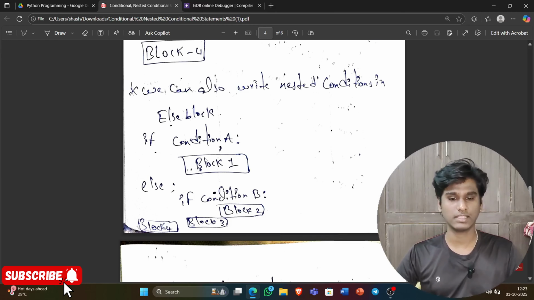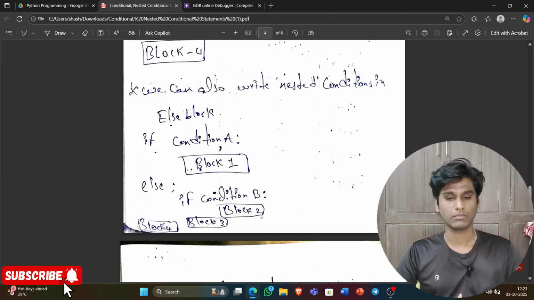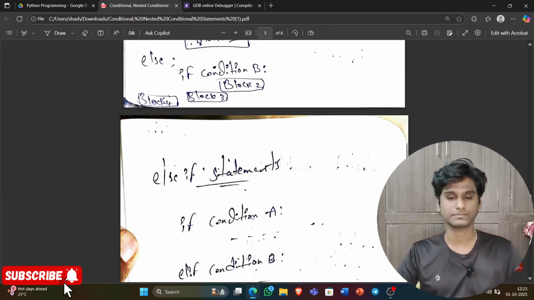So if condition A is true, block 1 will be executed. If it is false, it goes to the else statement. And in the else statement we can also write if conditions. So if condition B is true, block 2 will be executed. Next, block 3 and block 4 will be executed.